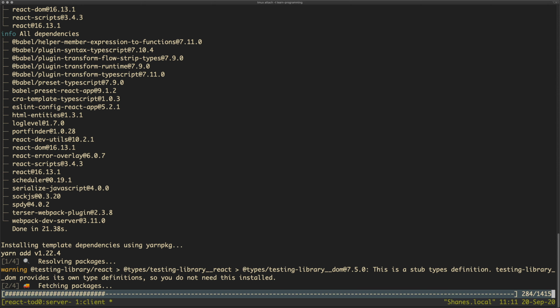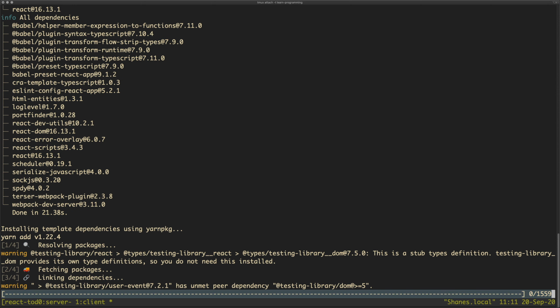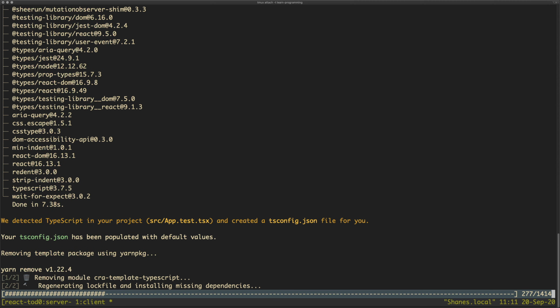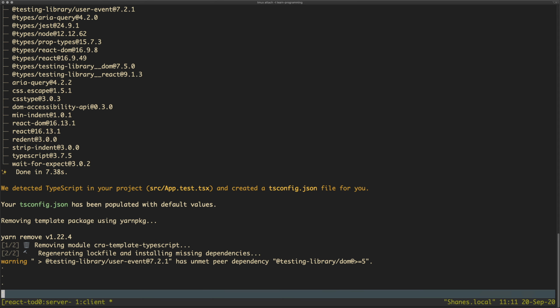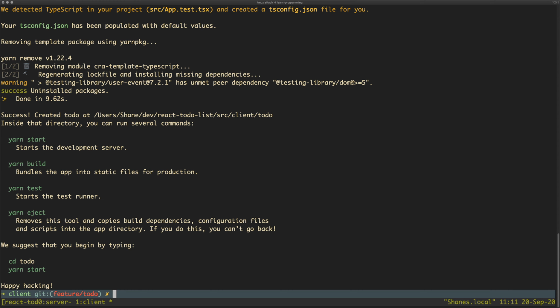It's not done yet. It's carrying on. We'll just wait for this to carry on. I might have to cut this. Oh god, it looks like it's going to take ages. I should have started this and then started talking about the server, but I didn't think this far ahead. Oh, there we go. Okay, this is working.